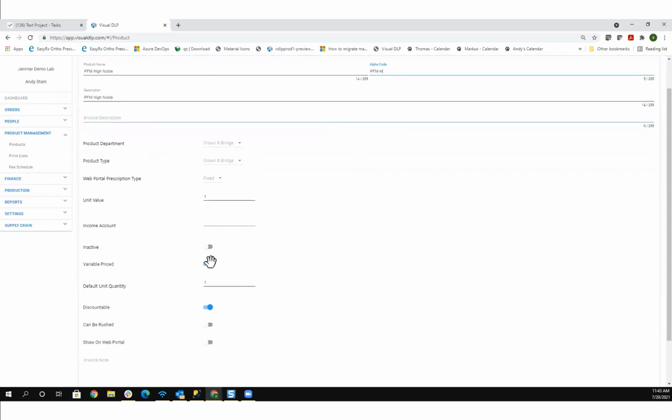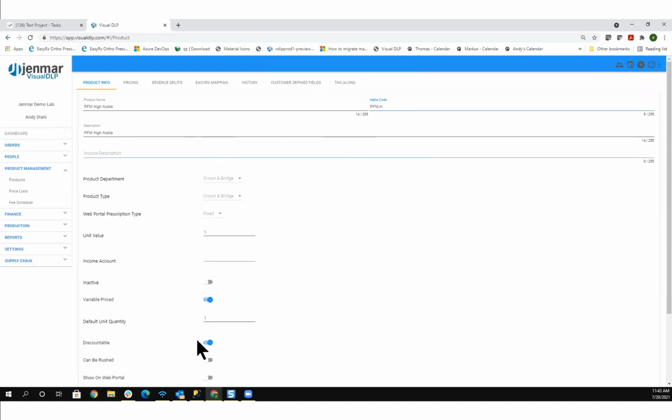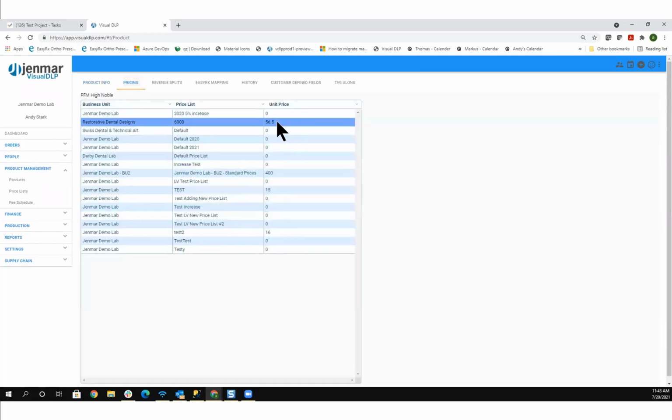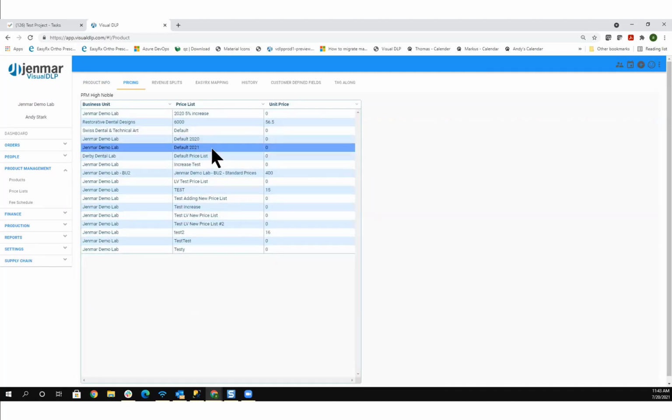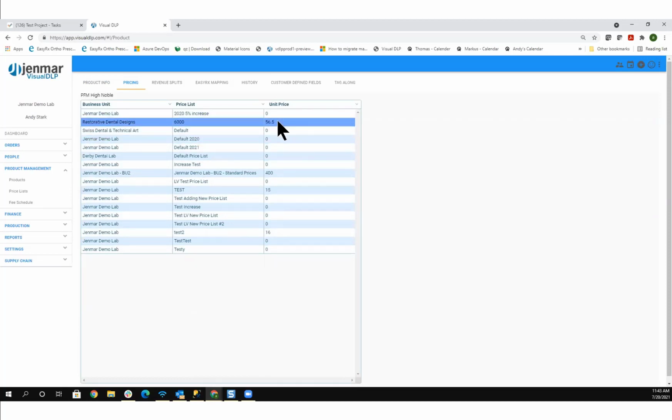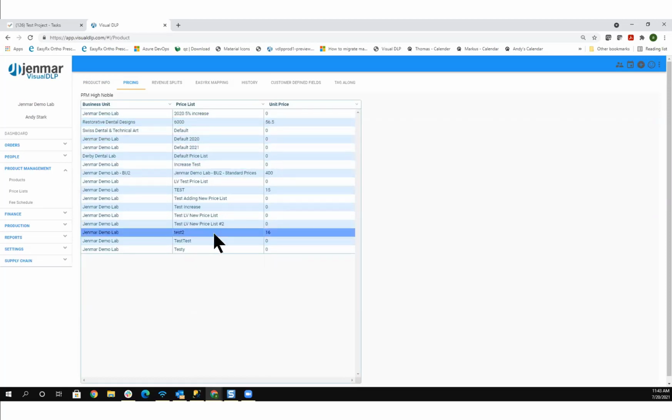Several variables here, like is it active? Variable price means can we change the price at data entry? If you can't change the price at data entry, then it uses the default price that comes off each price list. And you can set up as many price lists in the software as you'd like. So those of you who need to maintain different price lists for different types of customers, you can do that.